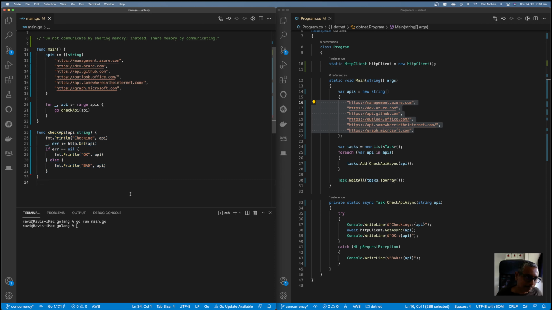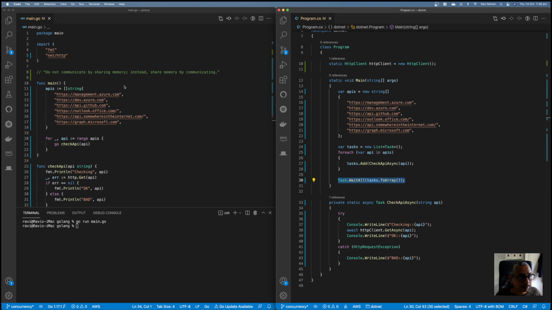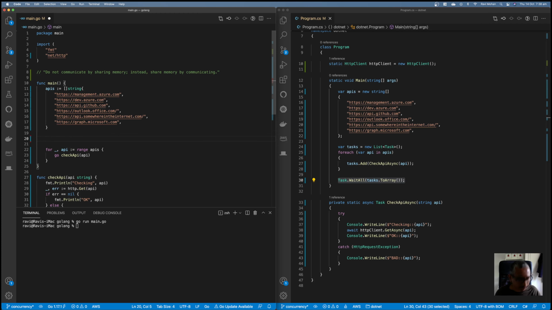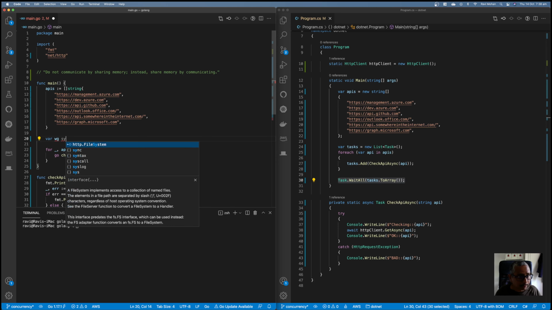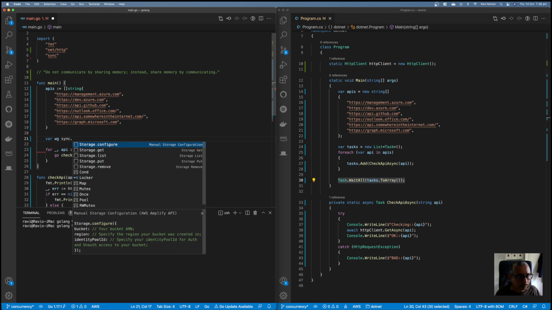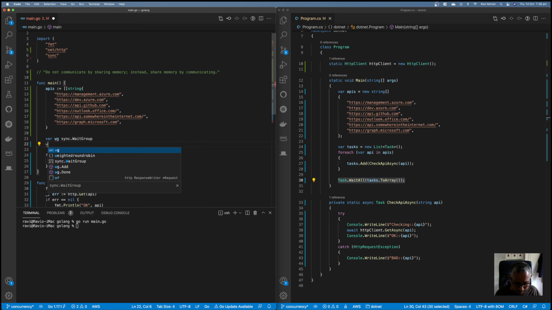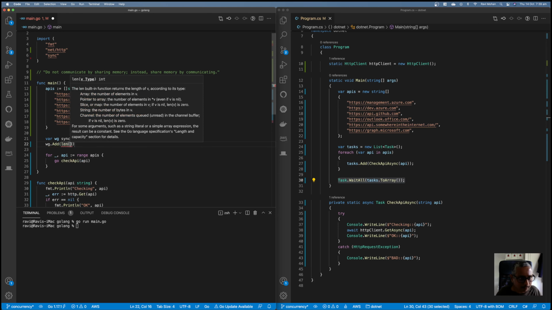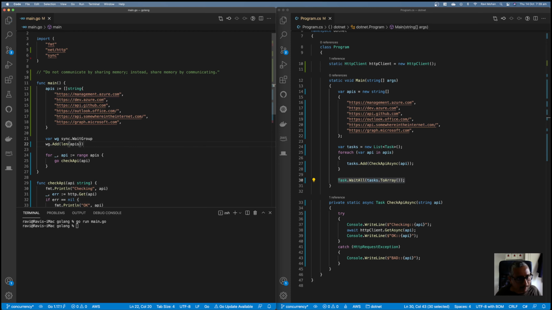So we need to do something very similar to what we have in C#, which is Task.WaitAll. To do something similar in Golang, we first need to create what's called a wait group. So we first need to define a wait group: var wg sync.WaitGroup, and then we say wg.Add how many tasks we need to add to the wait group. For us, it's just going to be the length of APIs. So we need to wait for each of the APIs.